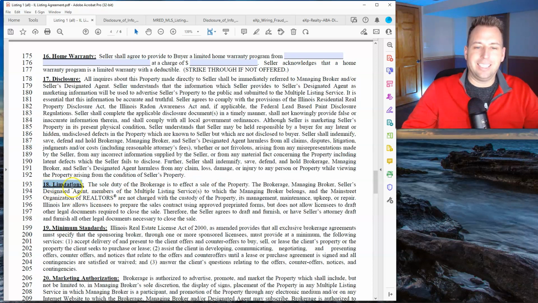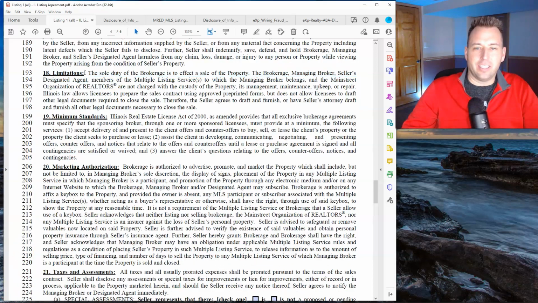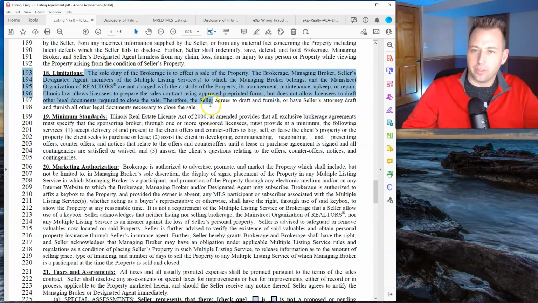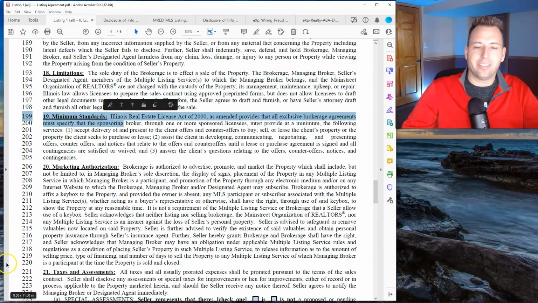All right, section 18, limitations. The section states that the job of the brokerage is to effect the sale of the property, and that the brokerage and realtor representing the sale are not responsible for the property itself. So, yep. Section 19, minimum standards.